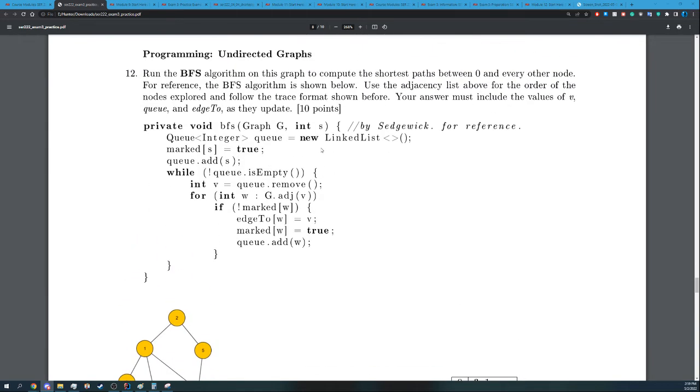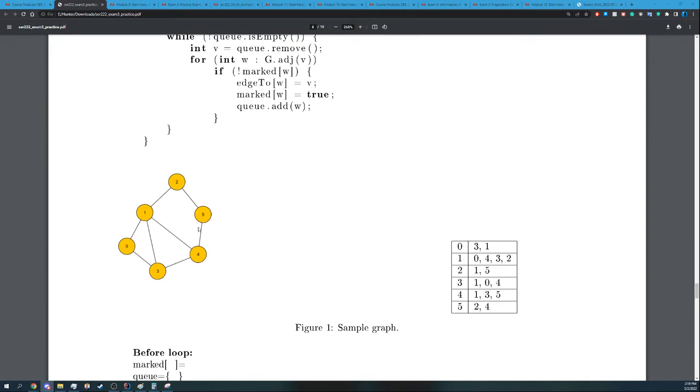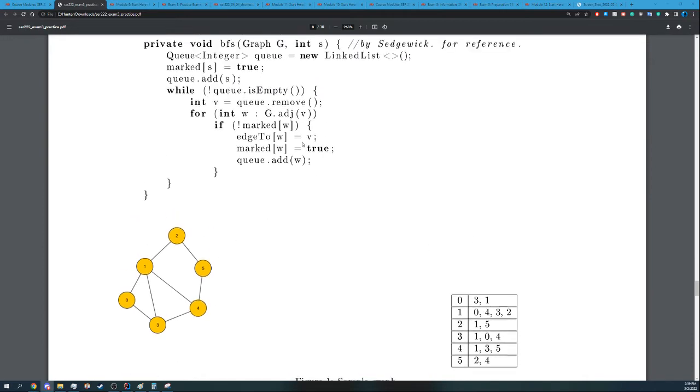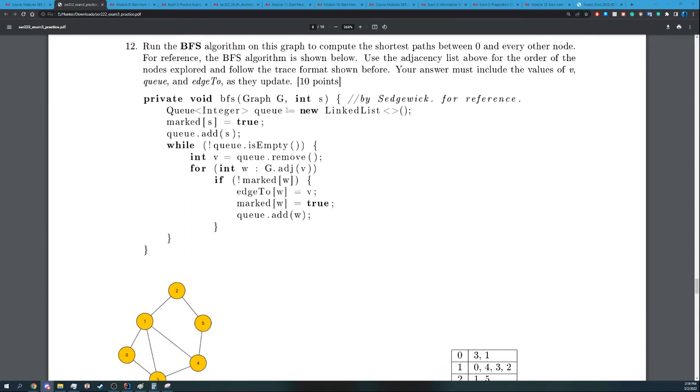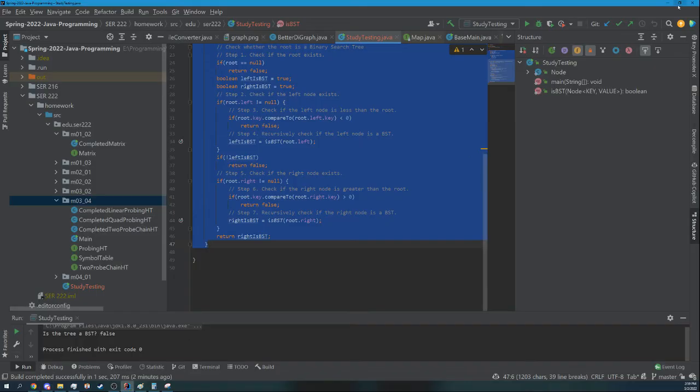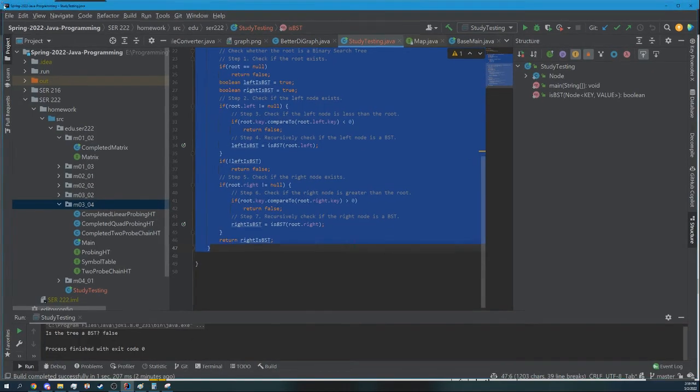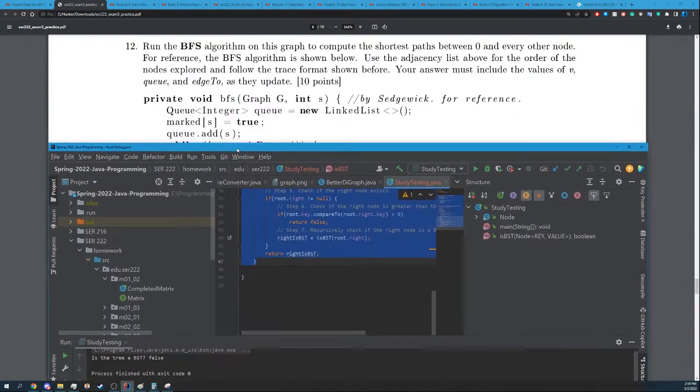Let's see. Is this one of those? I guess it's not a directed graph, so that's why. Okay. Let me quickly replicate this.